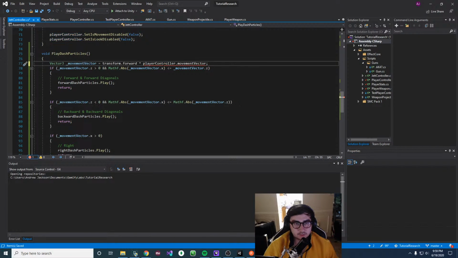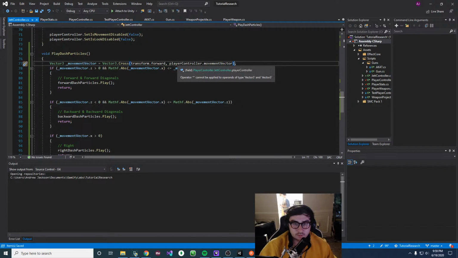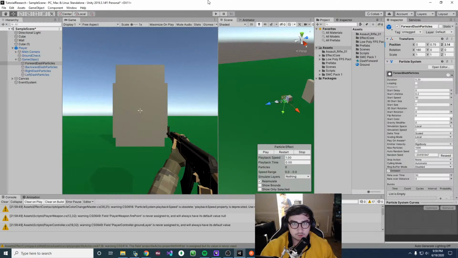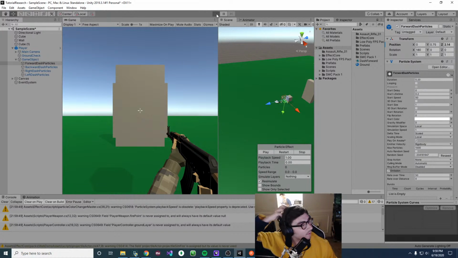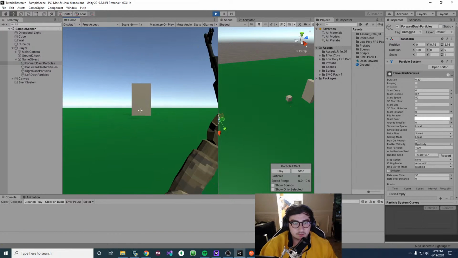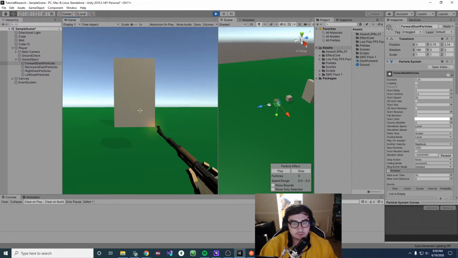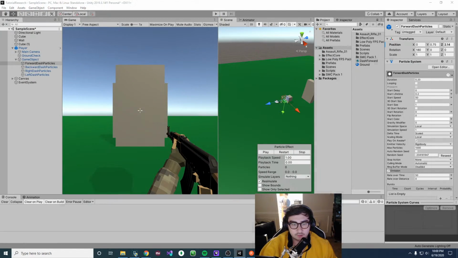Can't I just do like a scalar of... Okay, well, vector 3 dot cross. I don't know what this is gonna do. Let's see. What does getting a cross product do? Well, definitely doesn't do anything. Okay, let's see.